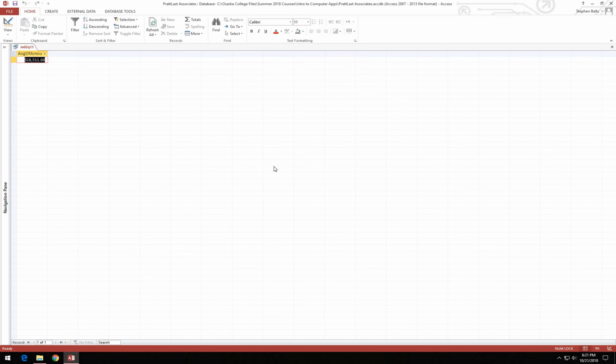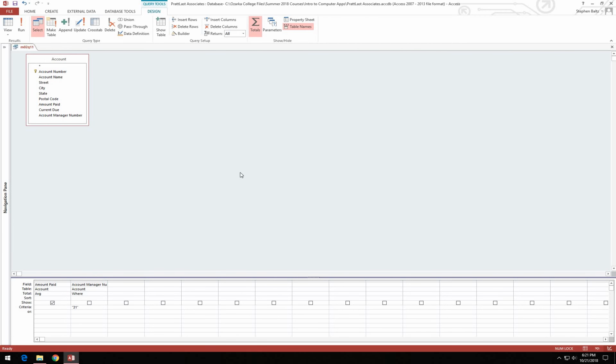Alright, now we're going to learn how to use grouping on a statistic type of query. So on page 108, what we want to do is find the average amount paid grouped by account manager number. Alright, so we're going to return to design view, by clicking the view button up on the Query Tools Design tab. And then we're going to clear the design grid.